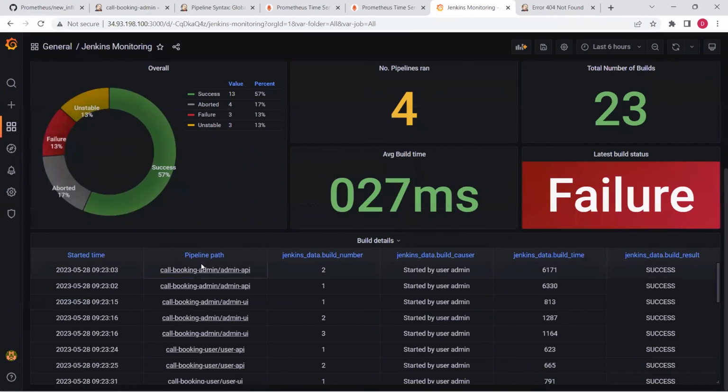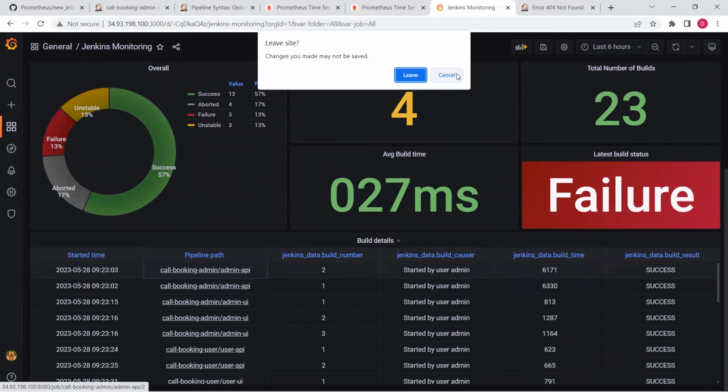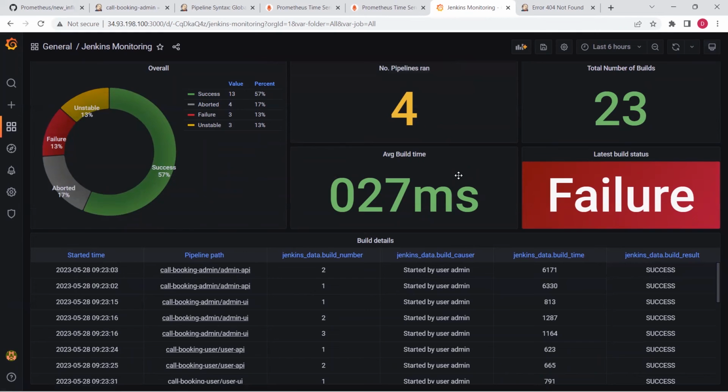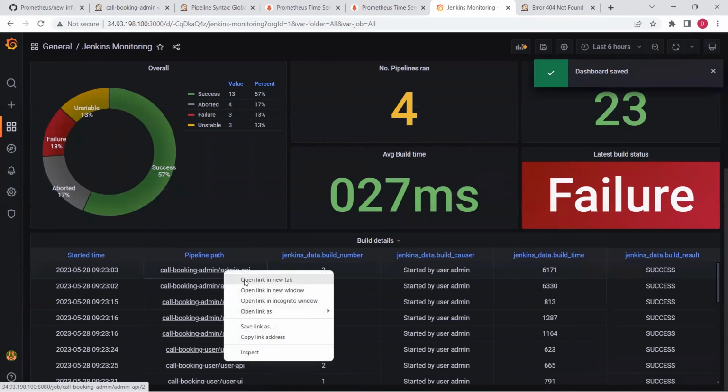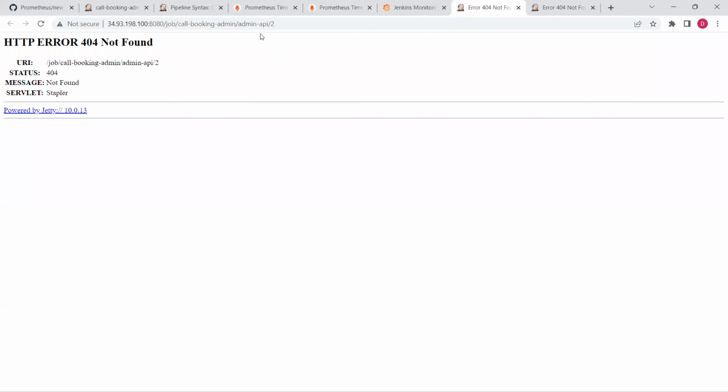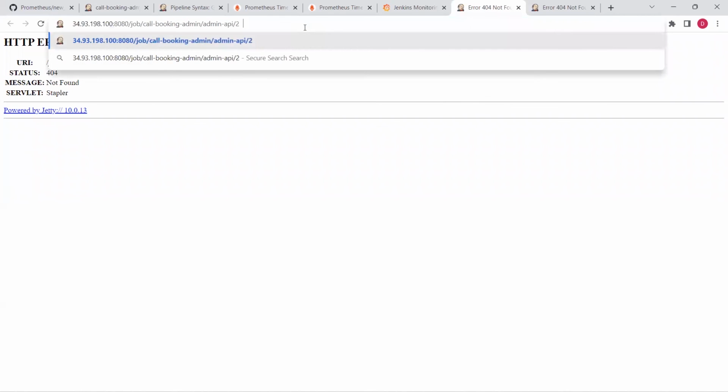Once I give it and save it, we will apply this table again and click on this particular path. Let's see what the problem is now. Let me save this and click on open in a new tab. When I do that, it is still throwing that 404 error. Again, let me copy this and see what the problem is here. Job is there and call booking admin. After call booking admin also, there should be a job. In my case that is missing, but I need to add a job.